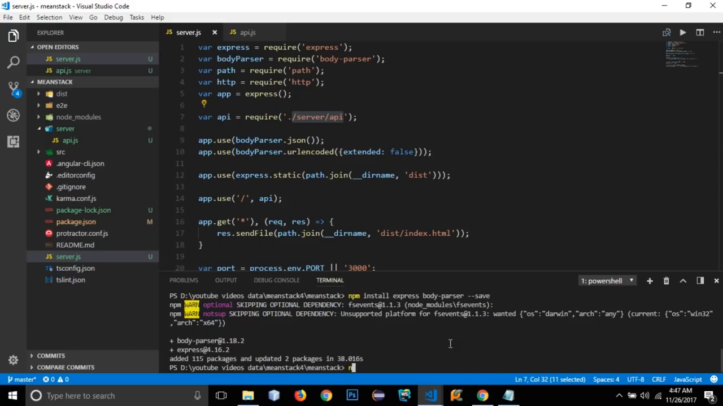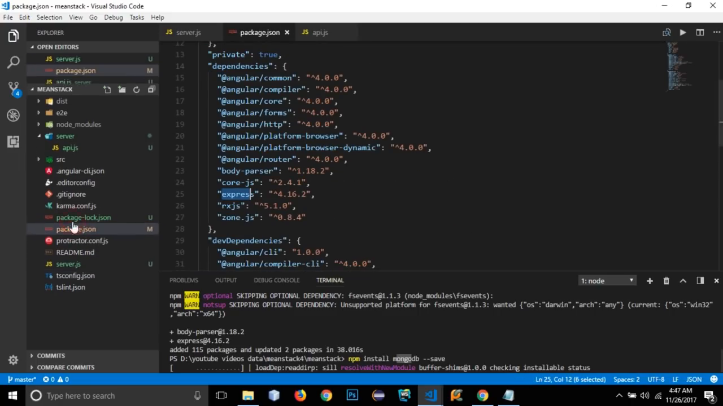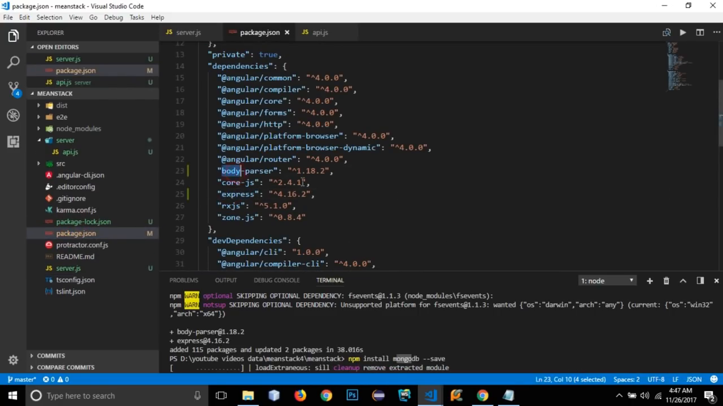So now let's install MongoDB. So npm install mongodb --save. Make sure you installed MongoDB after downloading it in your system. This is just to install within this project, because I'm not using -g. I just want to use the MongoDB within this project. So it's going to add the reference of MongoDB within my package.json file as well, same as I did in case of Express and body parser.